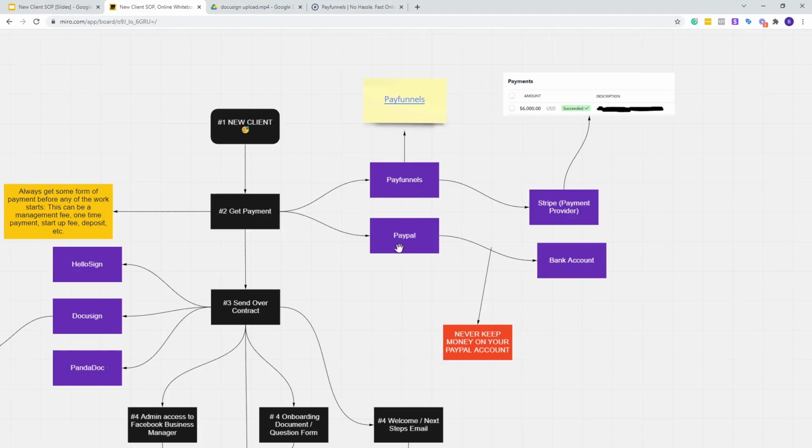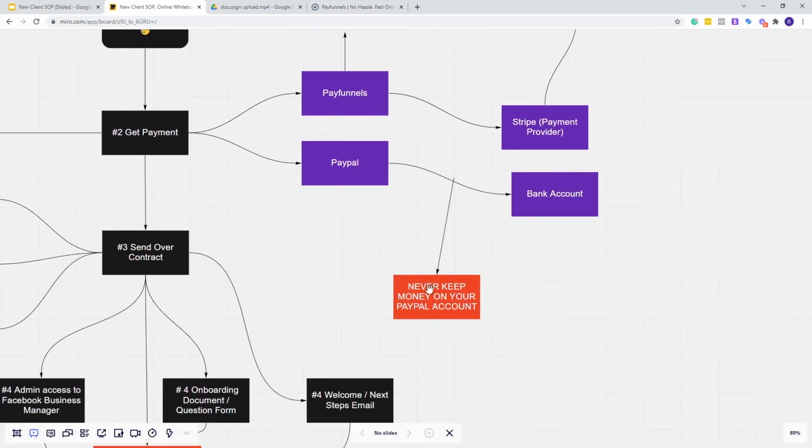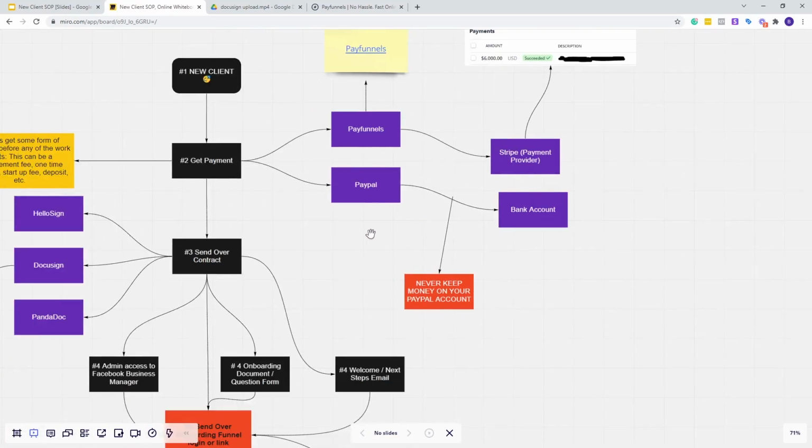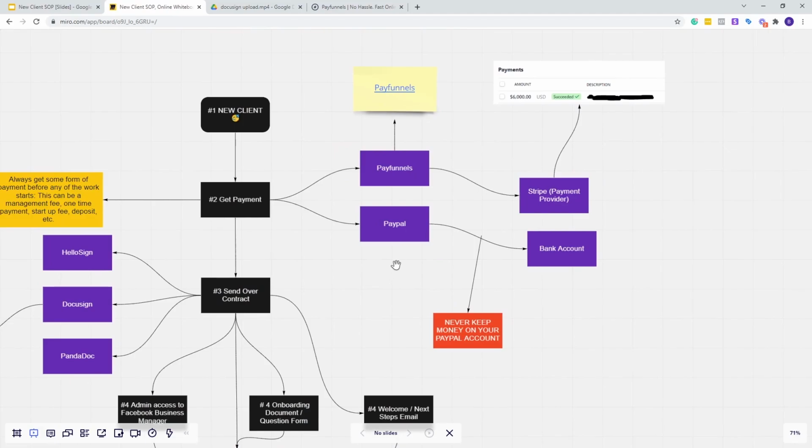You can also use PayPal if that isn't available to you. I don't really recommend PayPal. It's just not reliable at all. I've heard so many nasty stories about PayPal holding thousands, even tens of thousands of dollars in accounts for months on end. This has not happened to me personally, but I don't recommend it, though it is an option you can use. That's why I've added "never keep money on your PayPal account," as I see so many people using PayPal like their savings account.